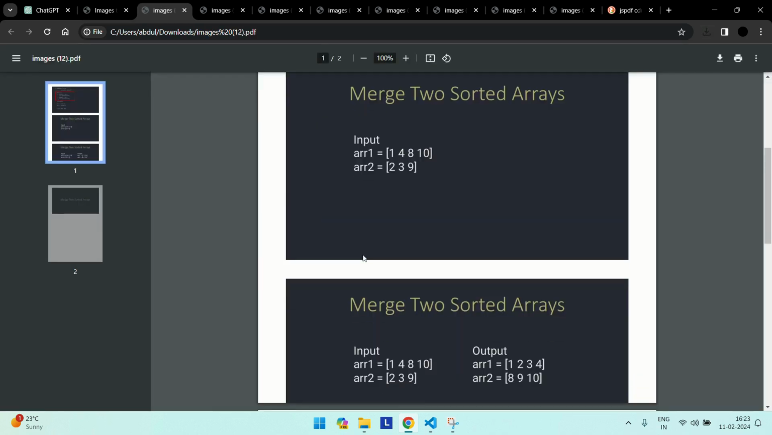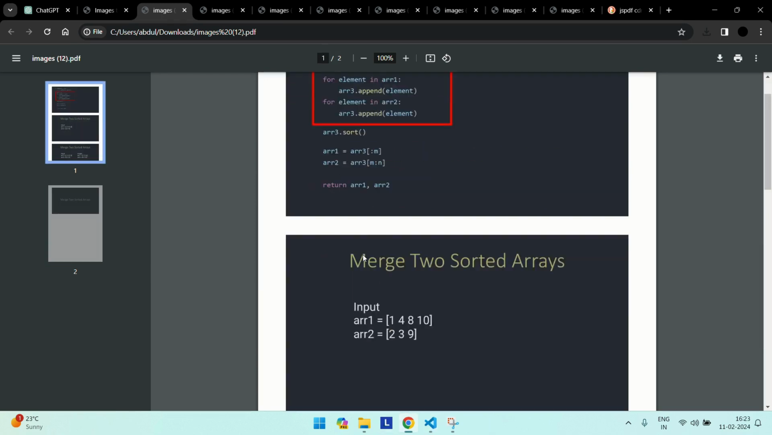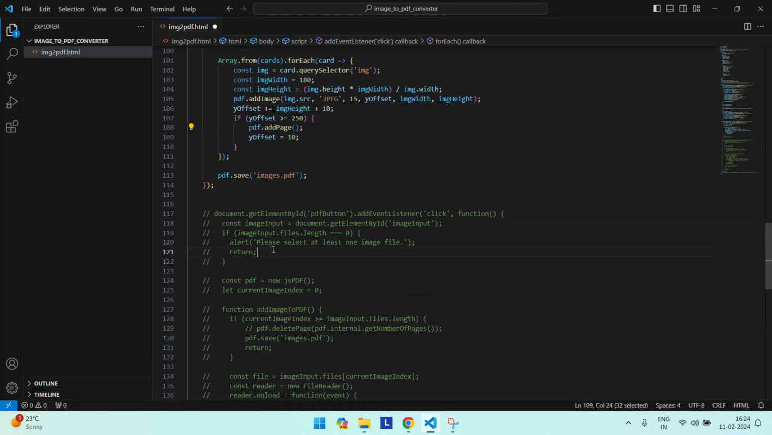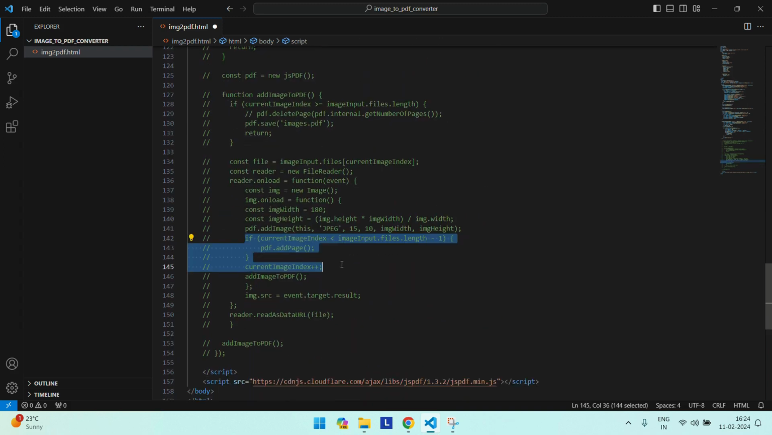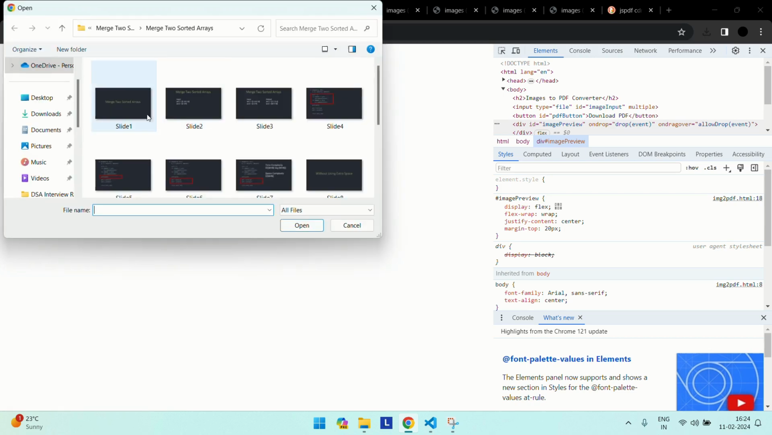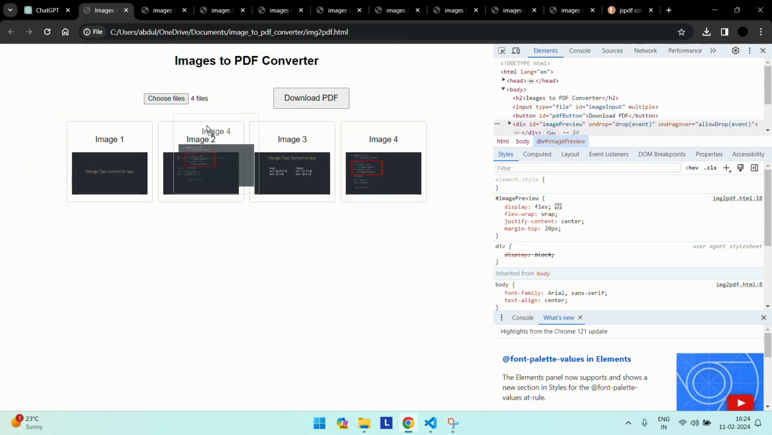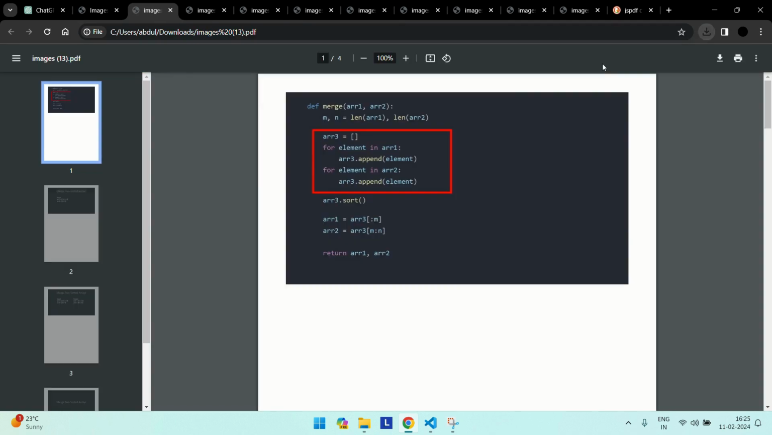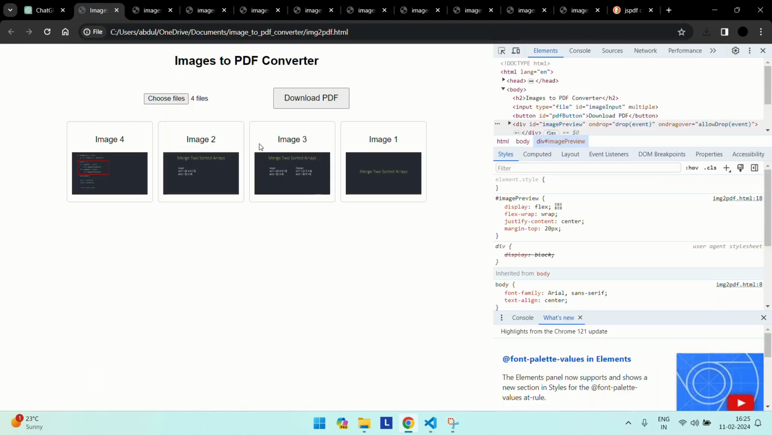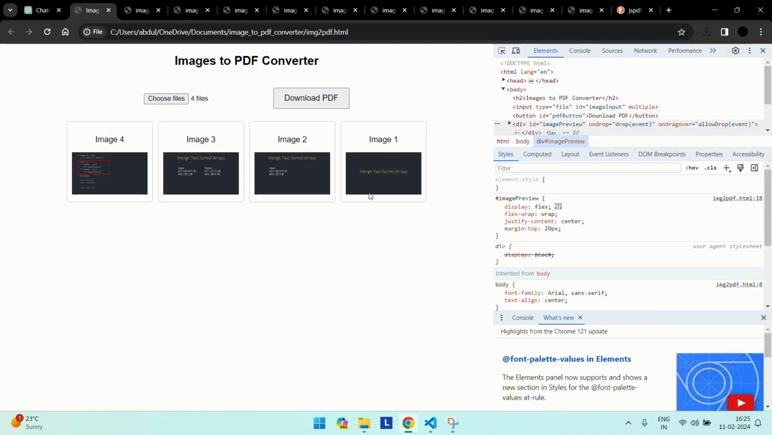I can see the image ordering is now correct, but we got the old problem of all the images on a single page. I know how to fix this issue. Let's test again. It worked correctly. All the images are in order and on separate pages. Let's test it again. Nice, everything works perfect. I got my own images to PDF converter. Thank you for watching.